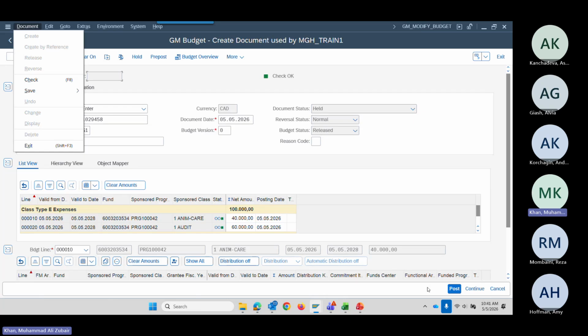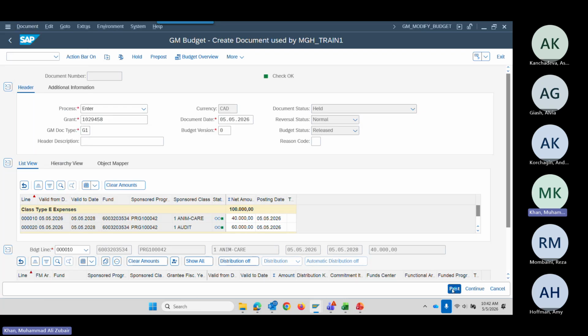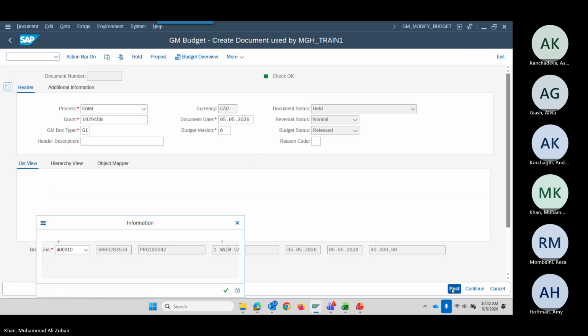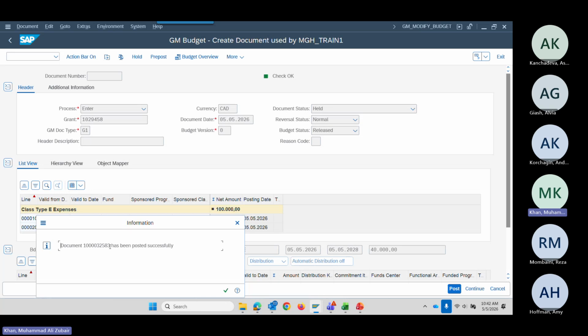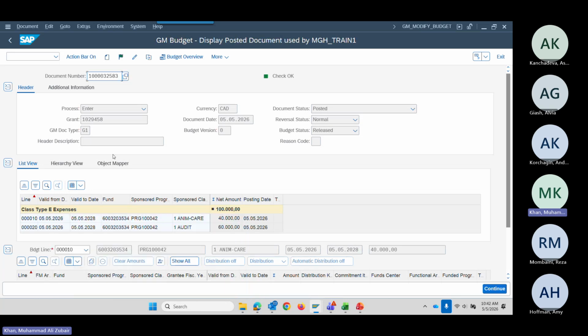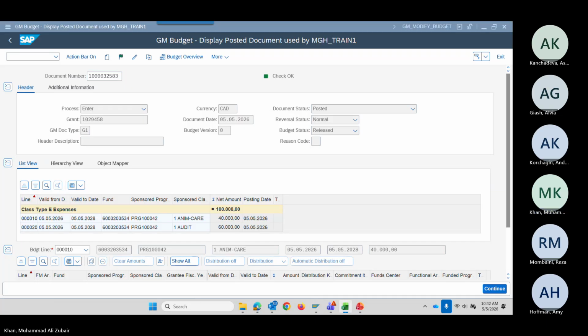So this is the one. If I post it, we have 40,000 already in the system, so now we will have 100 plus 40,000. Let's see what will happen. Document is posted. We can copy this number ending with 583. So this is the added one.